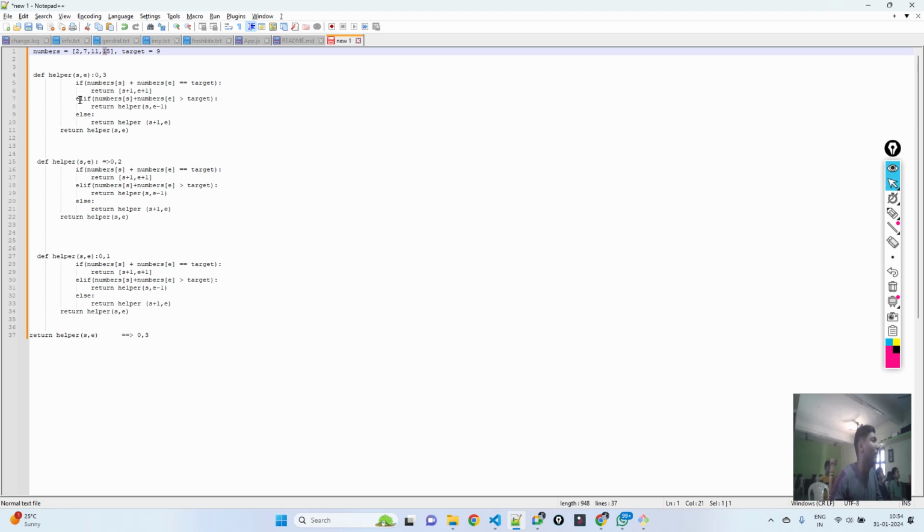So now what will happen? We come here and check whether numbers of s plus numbers of e, which is 17, is greater than target. That is true, so it will come here. What we are doing is calling the helper function with e minus 1. We are just decrementing e by 1 and calling the same function. s remains the same.